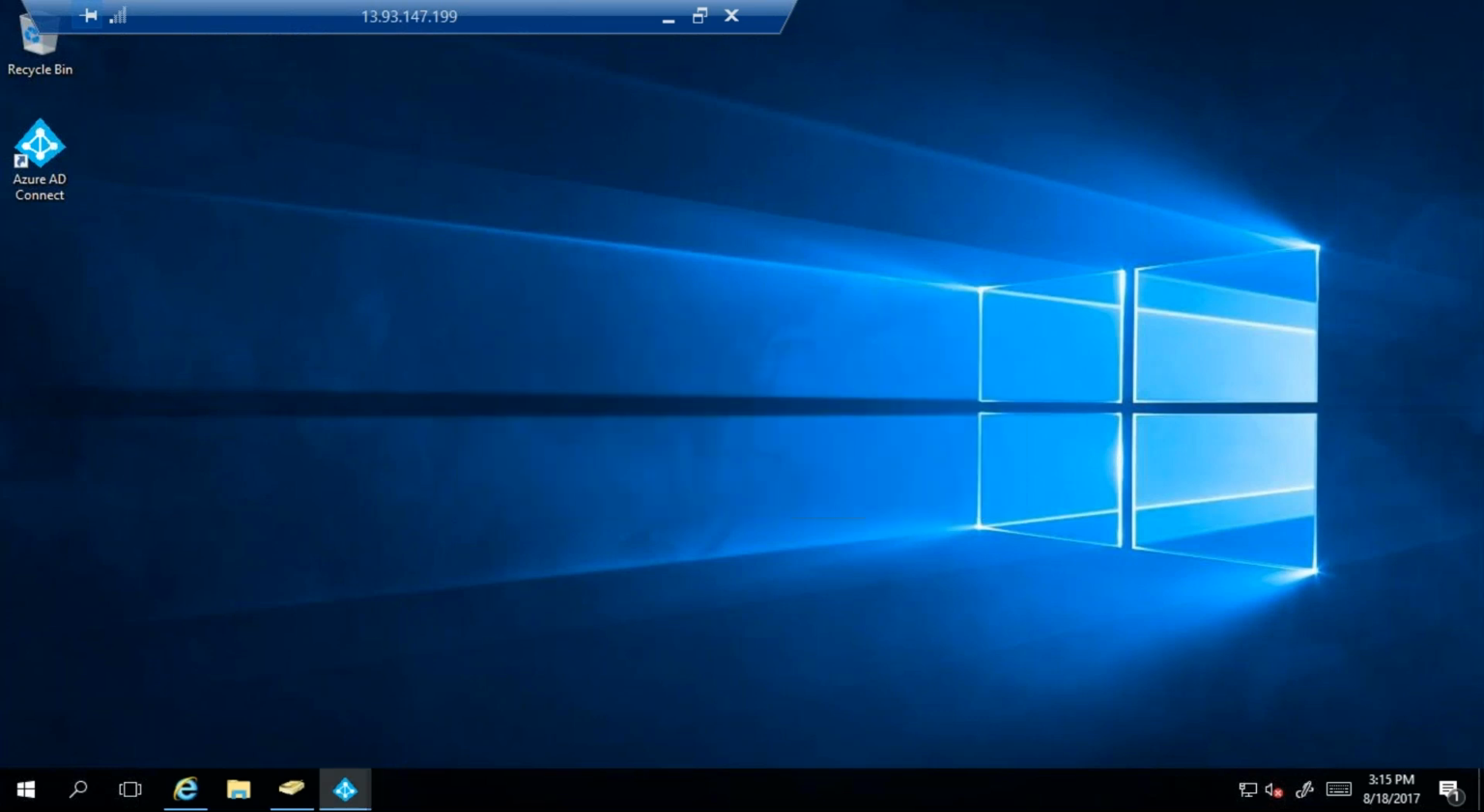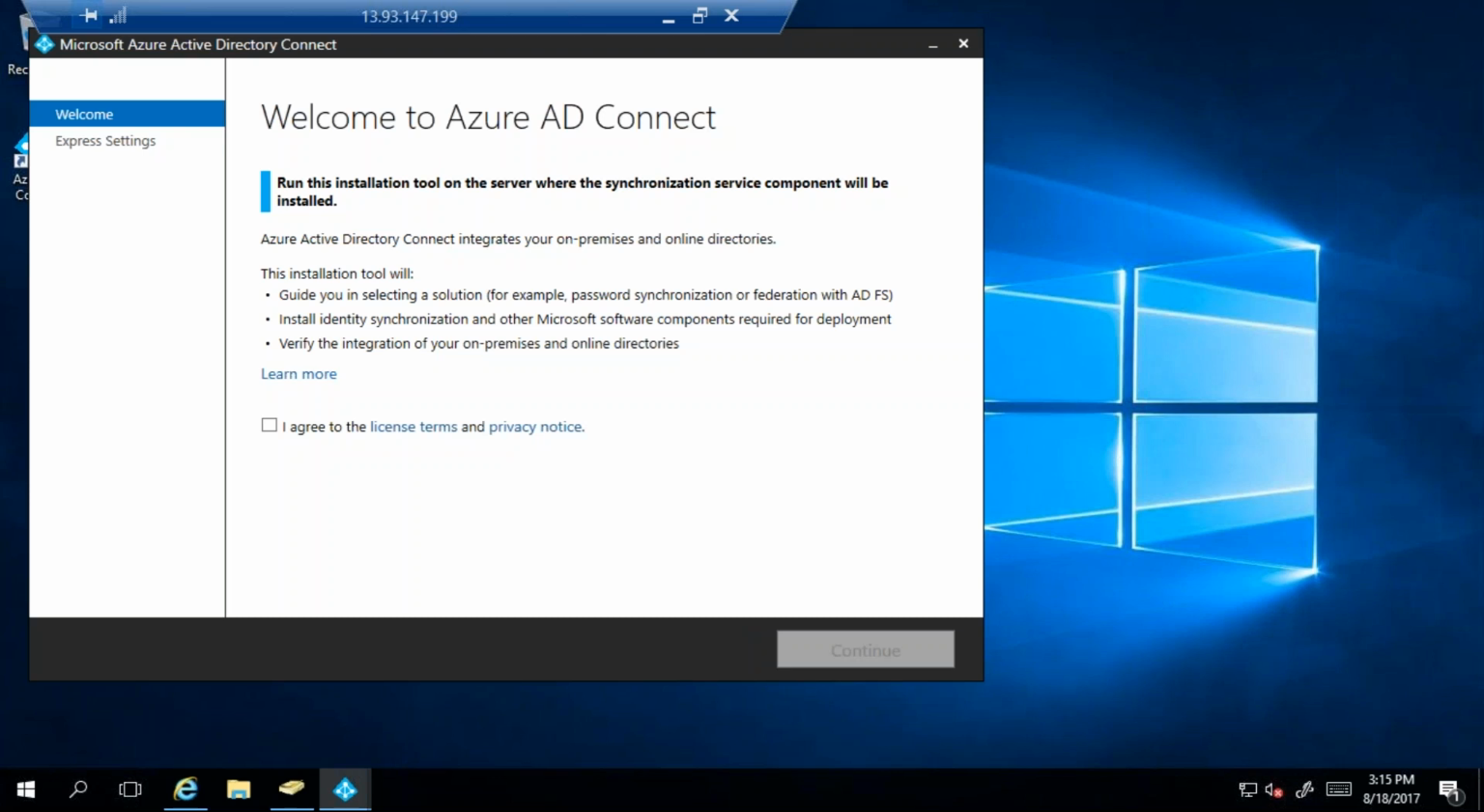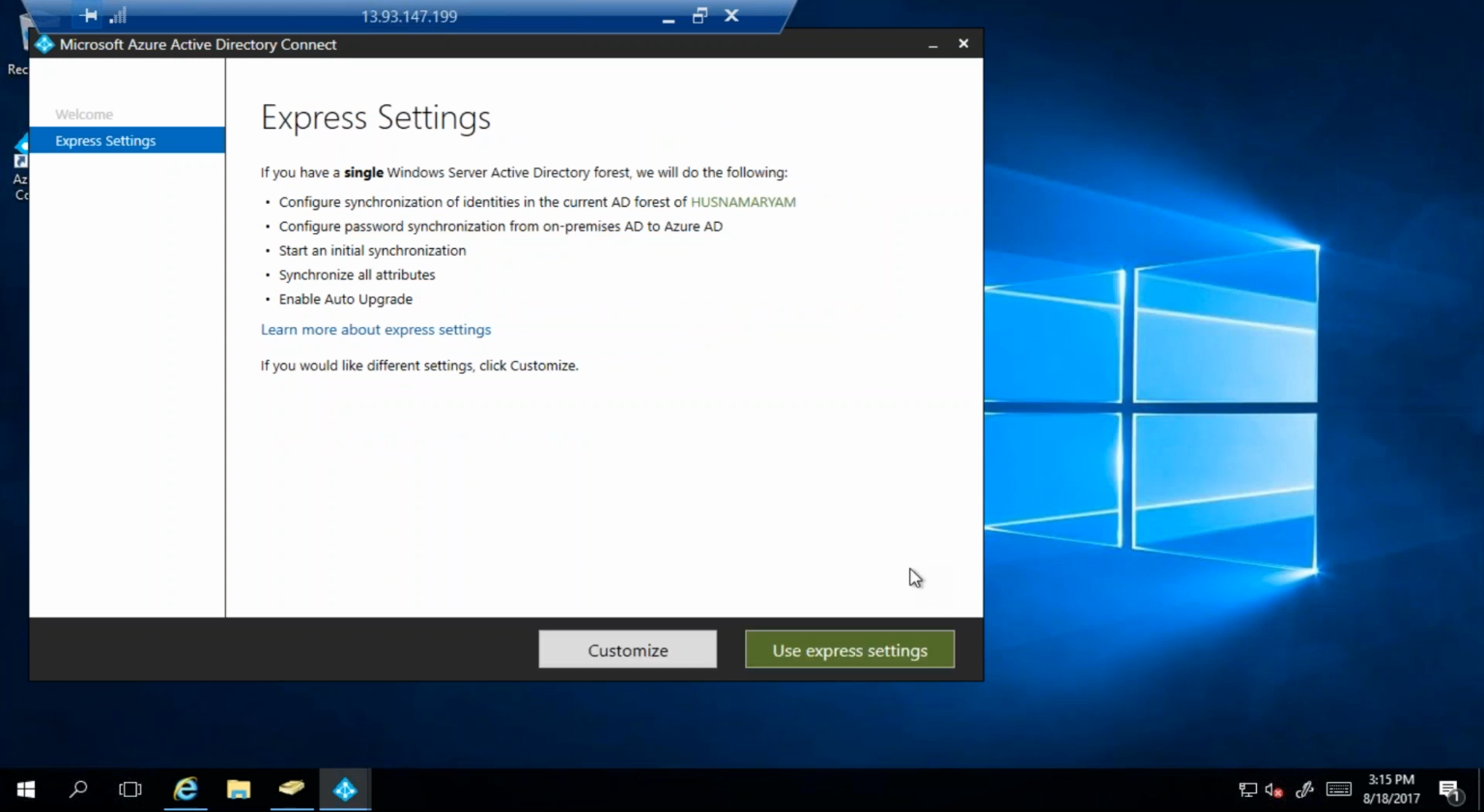Now, our objective is to synchronize the user accounts that are here on premise to the cloud. That means you should give permissions as well. Yeah, let's check that and say continue. There must be some permissions it should be asking. Yeah. Use express settings.